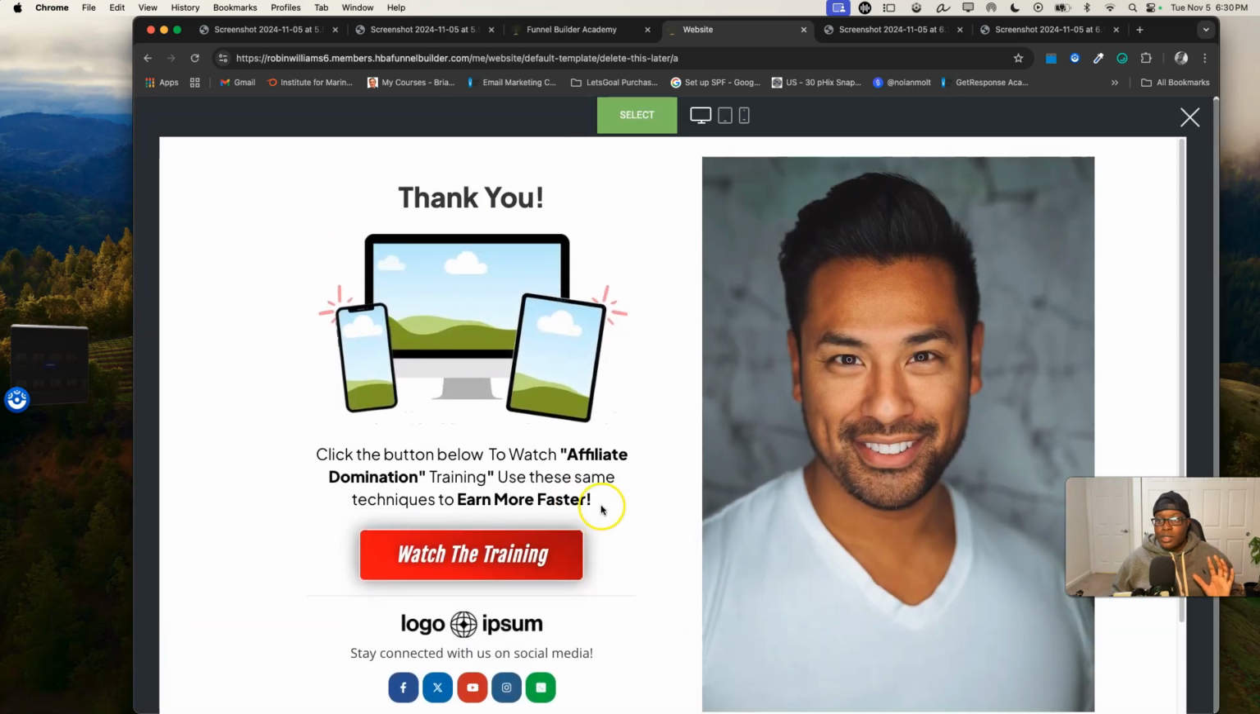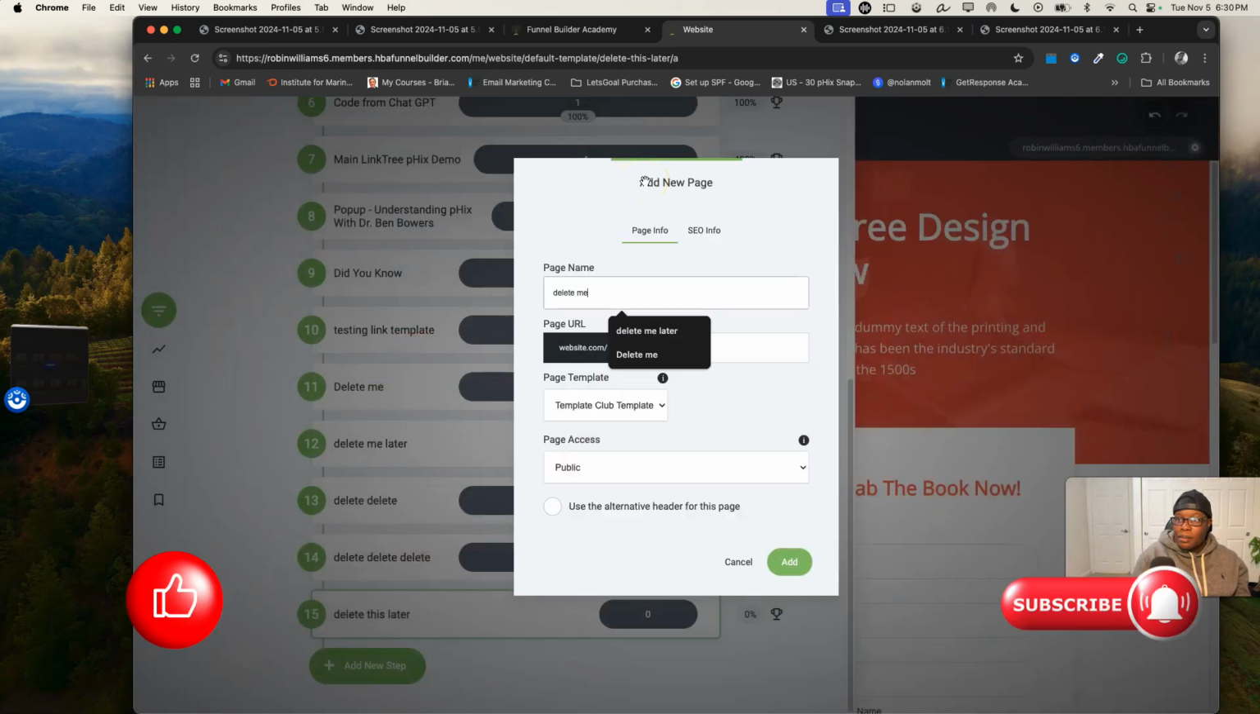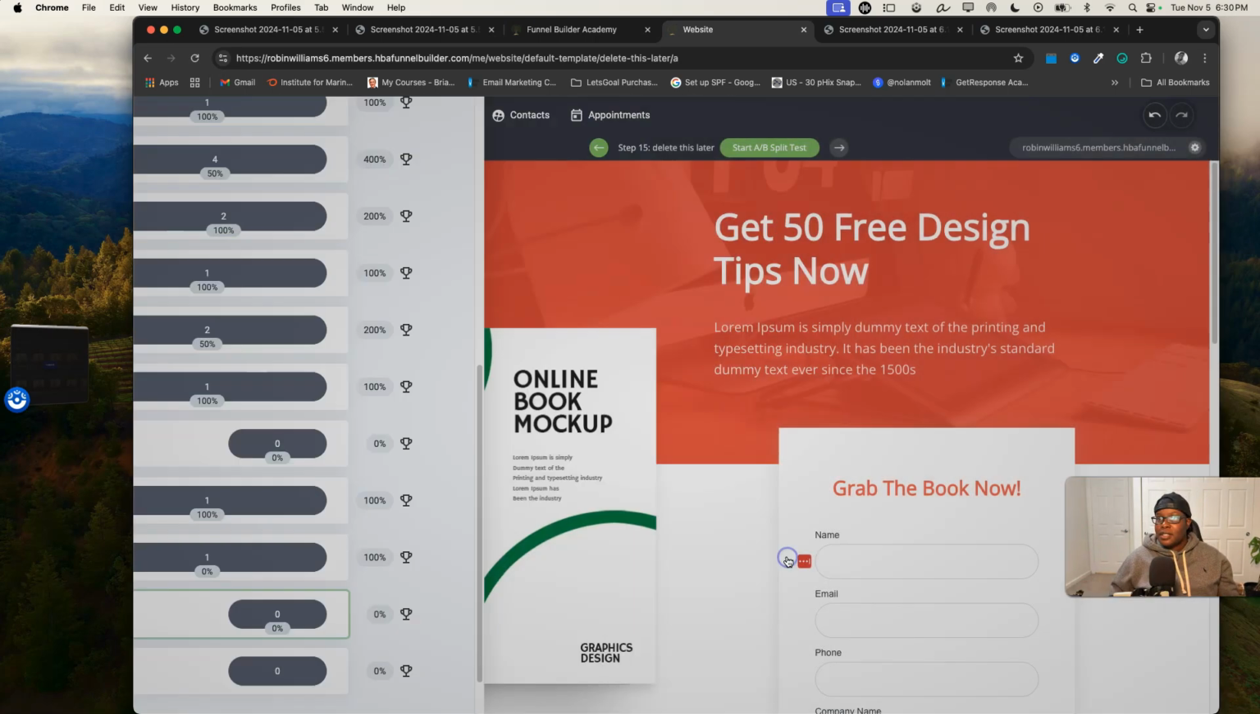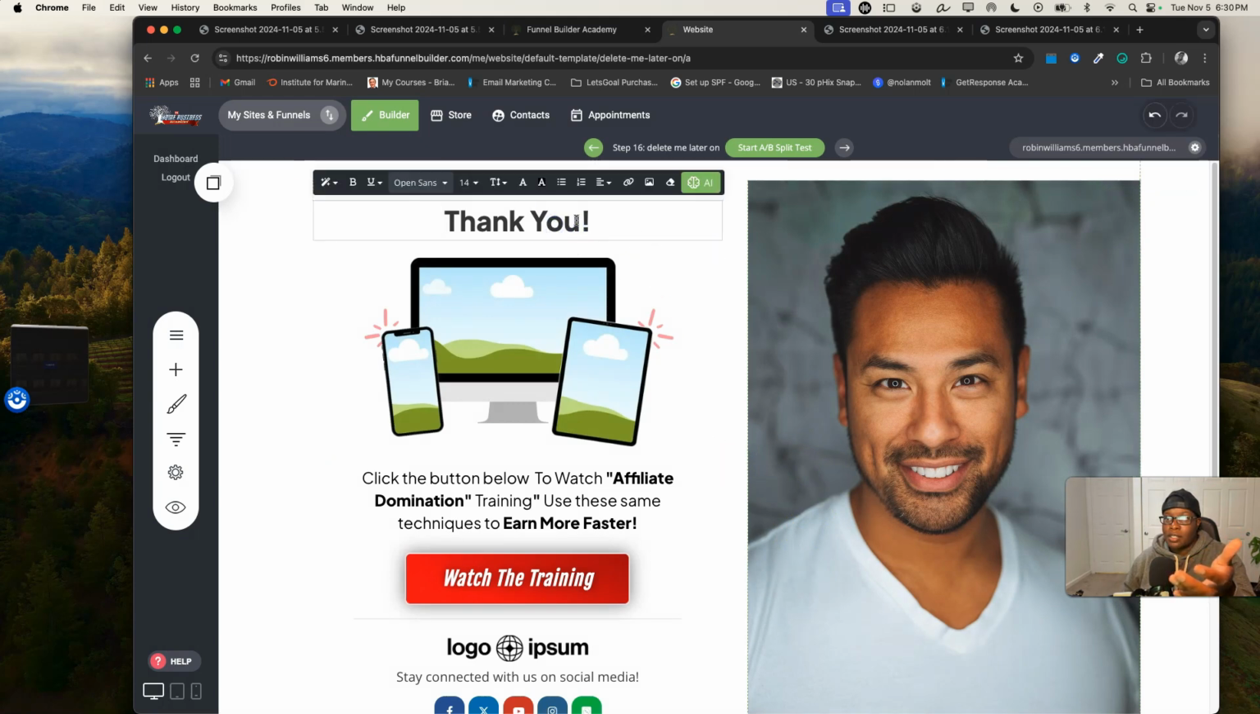If you're like, oh, I want to use this page, you'll hit select, and then you'll have to give it a name. Delete me later on, because I think I already have a delete me later page. This will tell me to delete my page. And basically right here we have our template that you can edit to whatever you want.